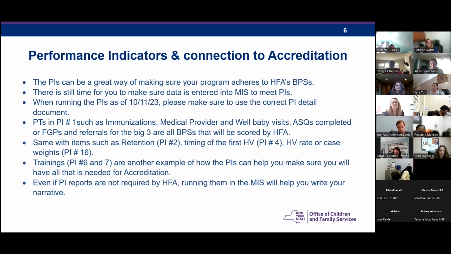And trainings are another example of how the PIs can help you make sure you will have all that is needed for accreditation. Even if PI reports are not required by HFA, running them in the MIS will help you to write your narratives. And so again, there's nothing specific that you need to upload related to the performance indicators, like what we'll send out to you when we run those. But we just wanted to include a slide to help programs see the connection on how the PIs can help you in preparing for accreditation and ensuring that you're meeting all of the standards.